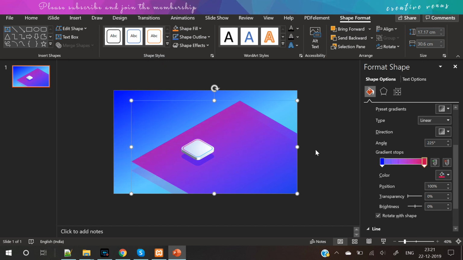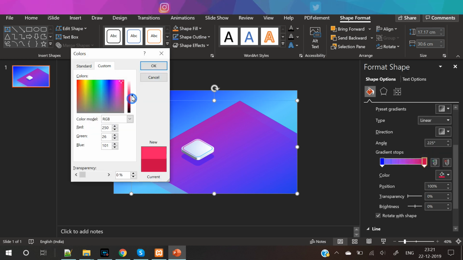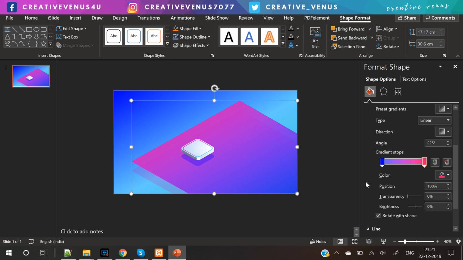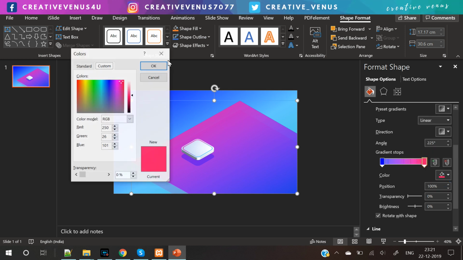So I'm just fine tuning the color scheme here, and you should keep on doing it whenever you feel like, because sometimes what happens while you're designing the slide, the ideas come to your mind in the real time, and then you have to adjust it accordingly.